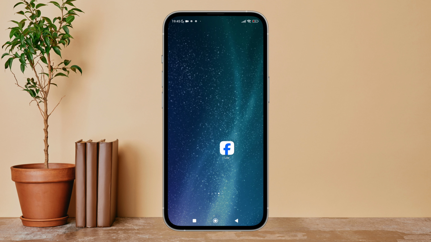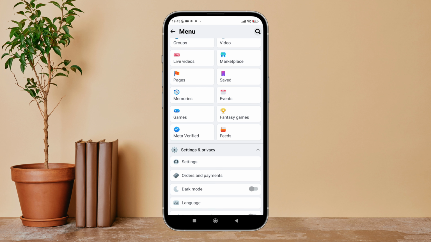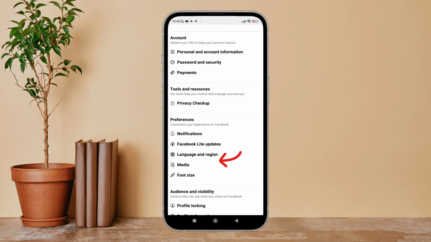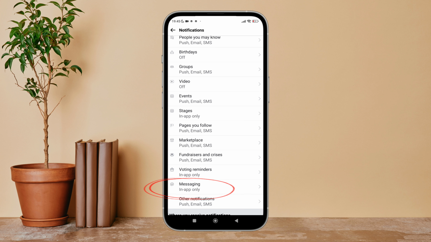Firstly, open Facebook Lite app in your device. Then tap on three lines icon. Next, tap on settings. After that, tap on notifications. Then scroll until you find messaging.